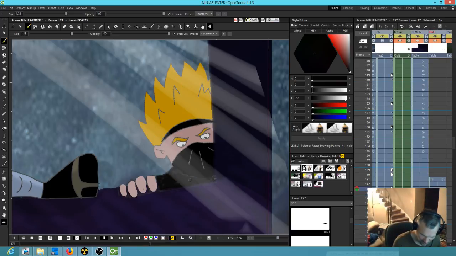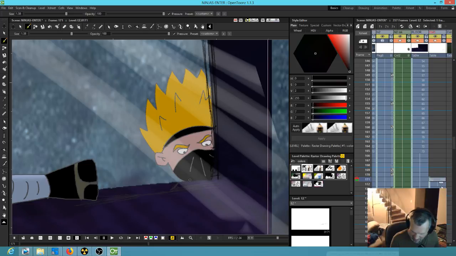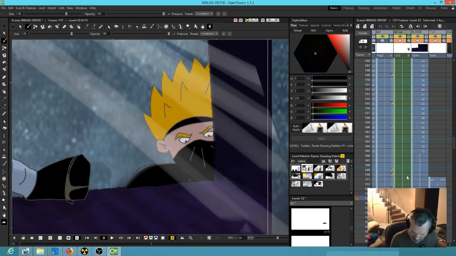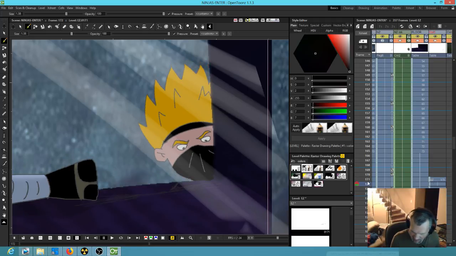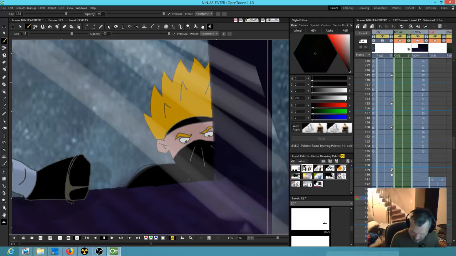I see what's going wrong. We've actually got an interpolated keyframe in here. Yes, that's the problem. So I'm going to have to fix that, but that's not a big deal. That's going to be easy to fix. OpenToonz always switches back to the basic brush.